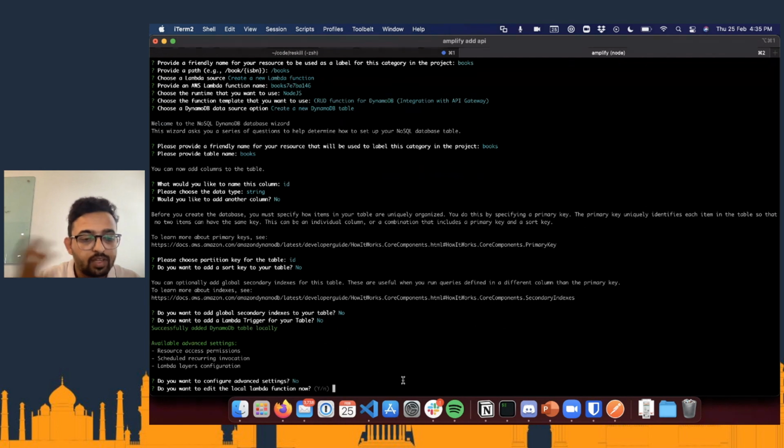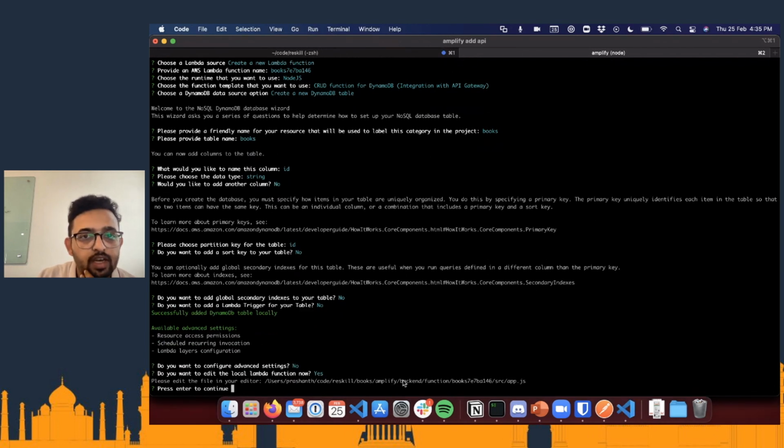With advanced configuration, you can add Lambda layers, access permissions, and so on. So it is asking, do you want to edit the local Lambda function now? I'll simply say yes, so that I can show you what has happened.